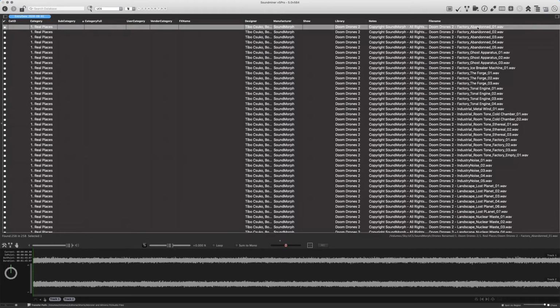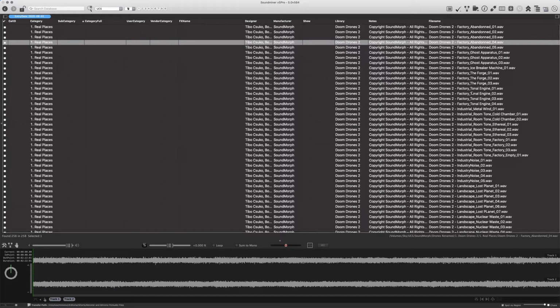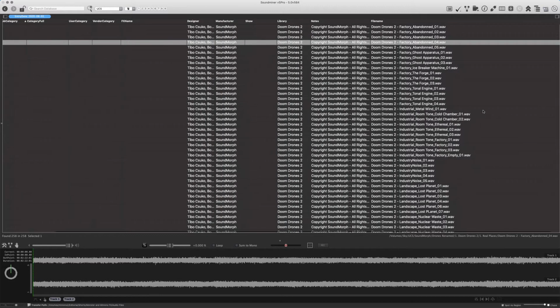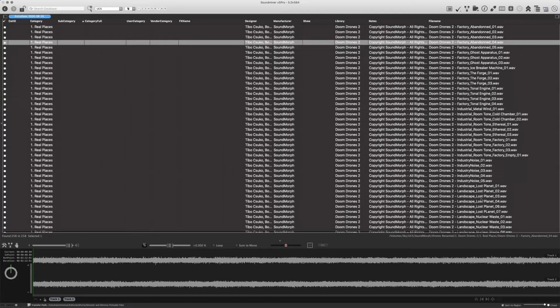So here are the file names over here on the right. You see that they put the name of the library at the very beginning, Doom Drones 2. And then just basically something equivalent of an effects name. So there's no vendor name here. There's no library name. And that's fine. They're using some underscores, I noticed right away. They're numbering some of the files.